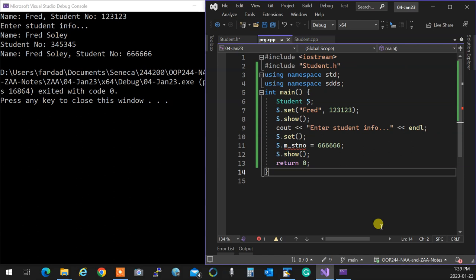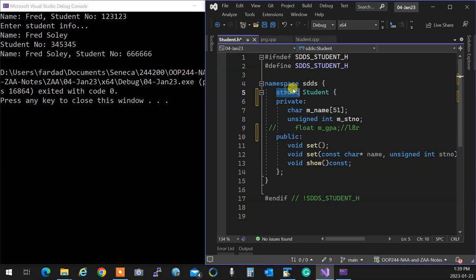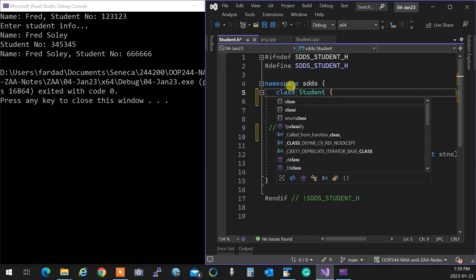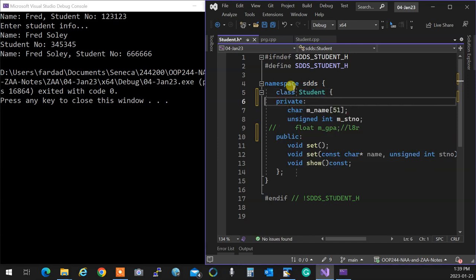Now, what is the difference between a class and a structure? A structure is public by default, whereas a class is private by default. You don't need to write private. Everything inside the class is private unless you make it public.